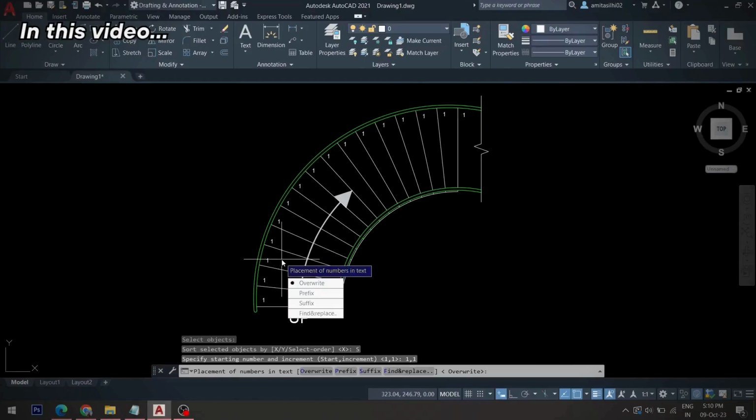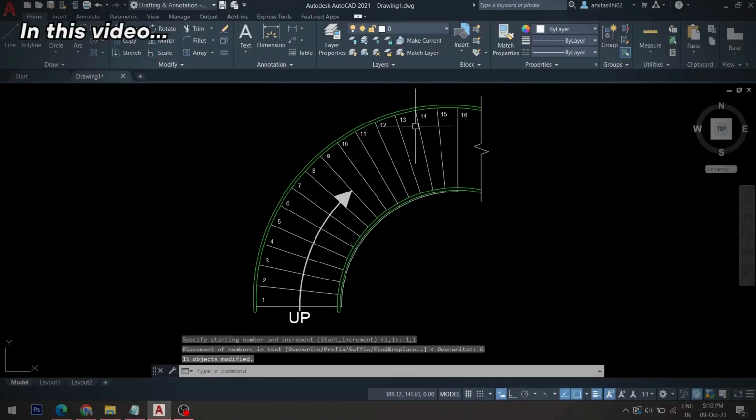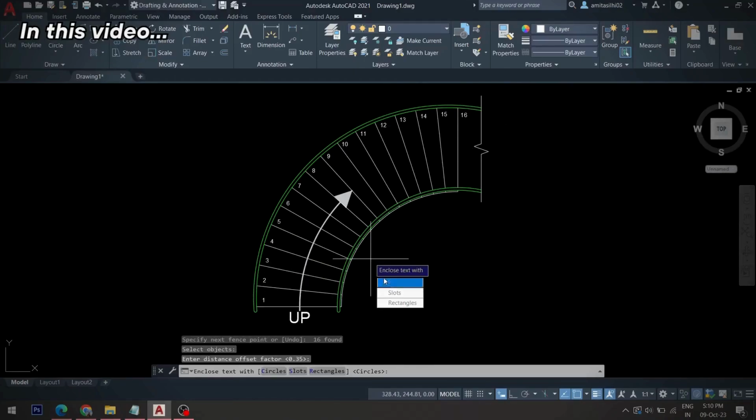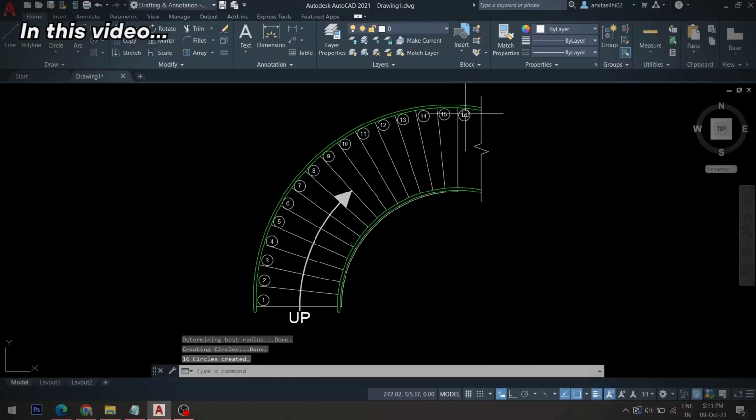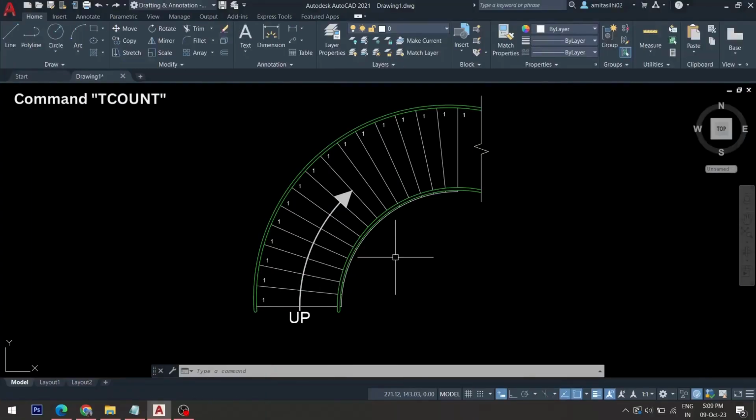Hey! In this video, we'll explore the process of creating automatic sequential numbering using the TCOUNT command, and how to enclose text using TCIRCLE command. Let's dive in. So, type command TCOUNT.